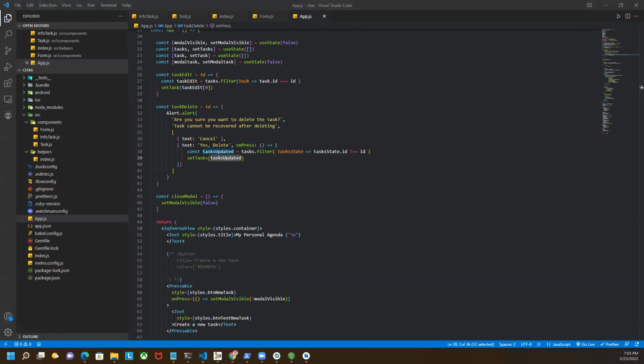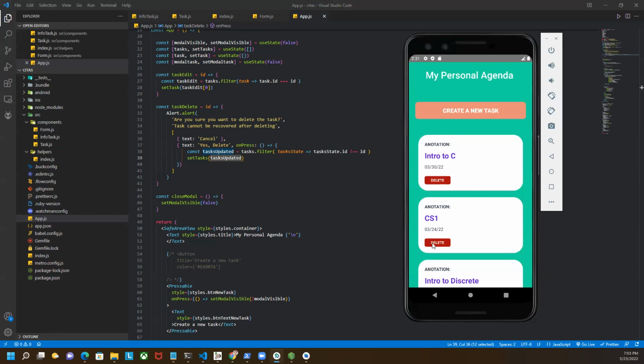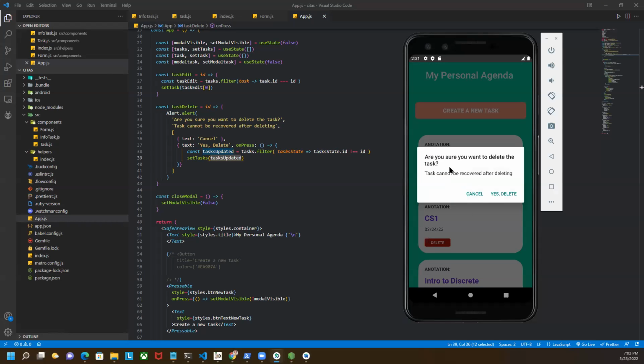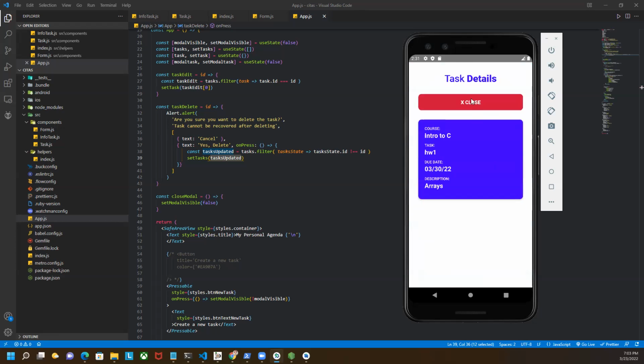So let's try to do that. Let's say we want to delete the middle one. Okay, this is the alert that we just mentioned. Cancel, if we cancel, do nothing. But if we do just delete, it will delete it. And it will actually move the one below to a higher position. And this is something I like from React Native because it handles very well the media queries. So this is actually really good. And you can see the information again.